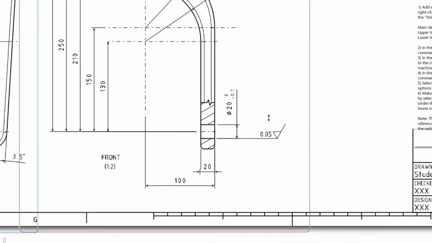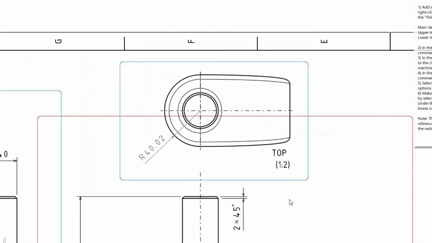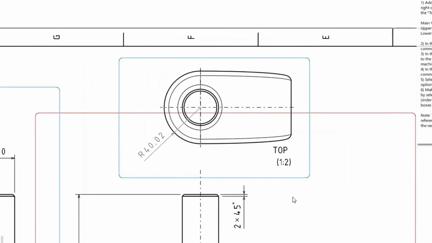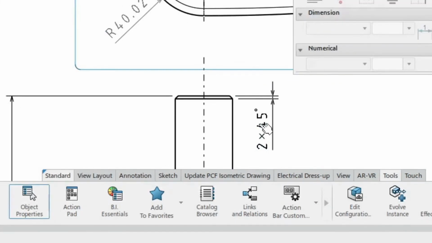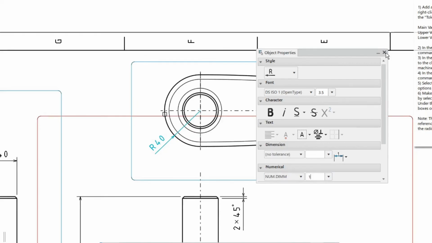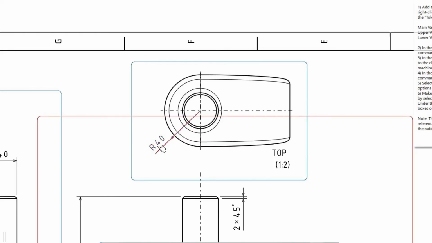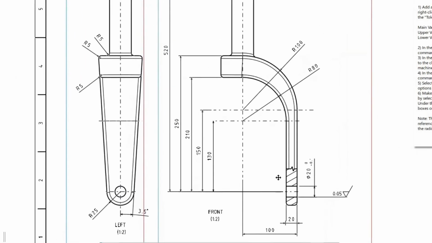Next, we will change the accuracy of the R40 in the top view to remove the decimal places, as the precision given is not necessary. In the Tools toolbar, select the Object Properties command. Now select the R40 dimension, and under the numerical options, change the value to 1. High precision values will typically increase the cost of production, as more advanced manufacturing techniques will be needed, so it is good practice to adjust the precision of dimensions to fit the need of the part being manufactured.